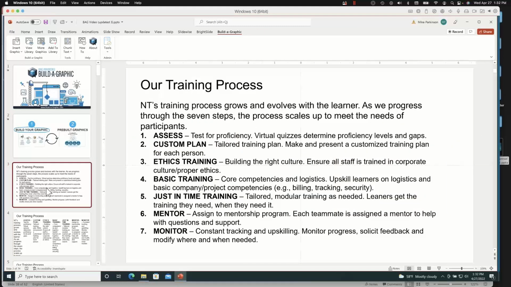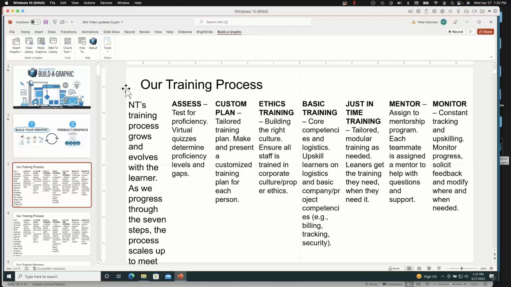So imagine you have your content. This is your training process that you want to share. You would select your text. This is how you create any graphic, whether you're using Build a Graphic as a resource or doing it yourself. First thing I'm going to do is figure out what my message is. That's my action caption. Then I'm going to create my content, which is driven by that message. So I'm going to chunk my text. The tool allows me to chunk the text based on paragraph, sentence, or bullet.